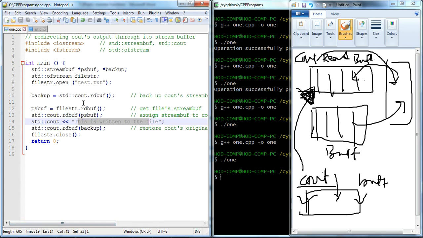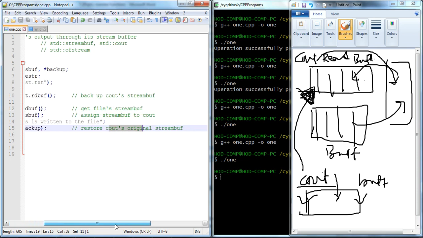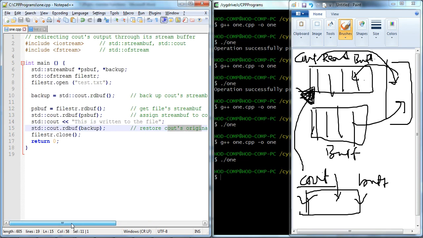That is a simple concept. Then we again restore cout with the original stream buffer, right? This is simply the concept of rdbuf, which assigns a pointer to cout, and then cout works to write the content into the file.